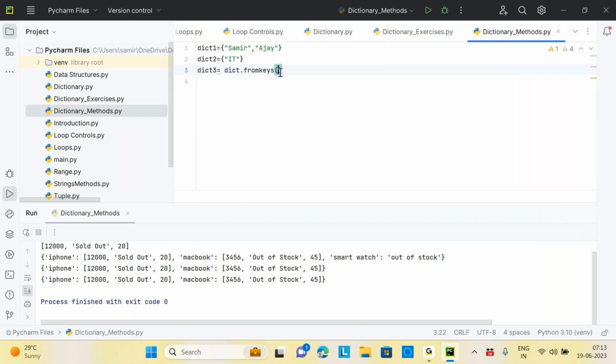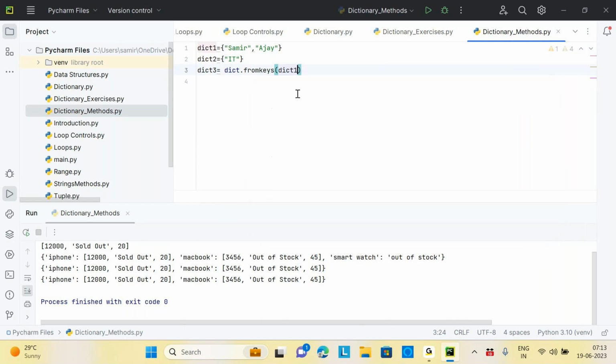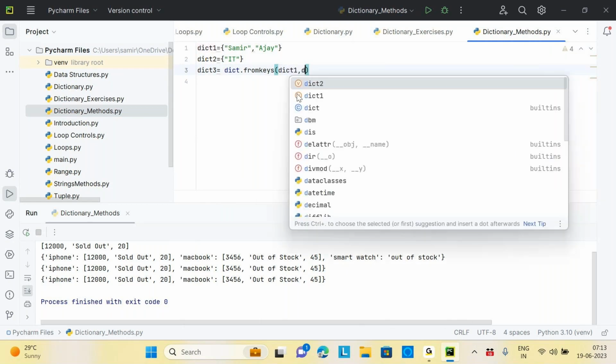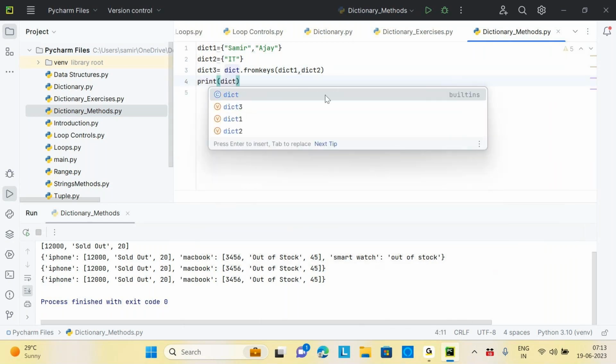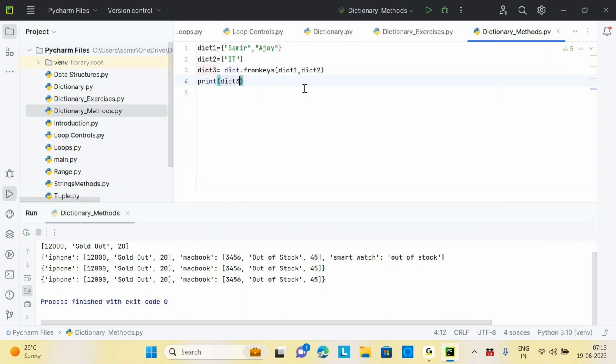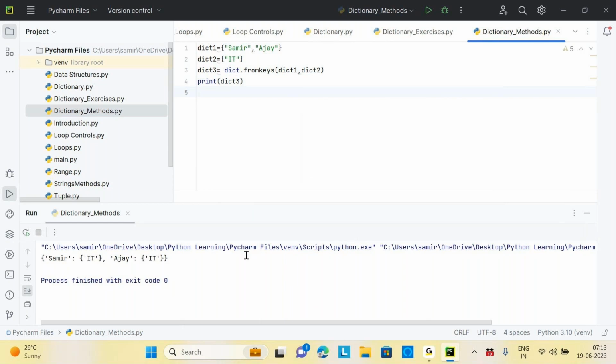So fromkeys. Then I will put the first parameter as dict1, which is the key, and another variable I will put dict2. Then I will say print dict3. Then if everything looks good, I will get this output. Does that make sense?